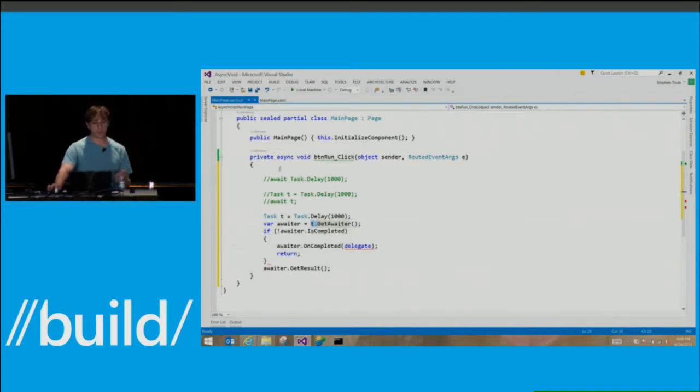Now, often you write await task.delay because you're really thinking, all right, instead of saying foo, I'm saying await foo async. There's this natural progression from a synchronous invocation to awaiting an asynchronous invocation.